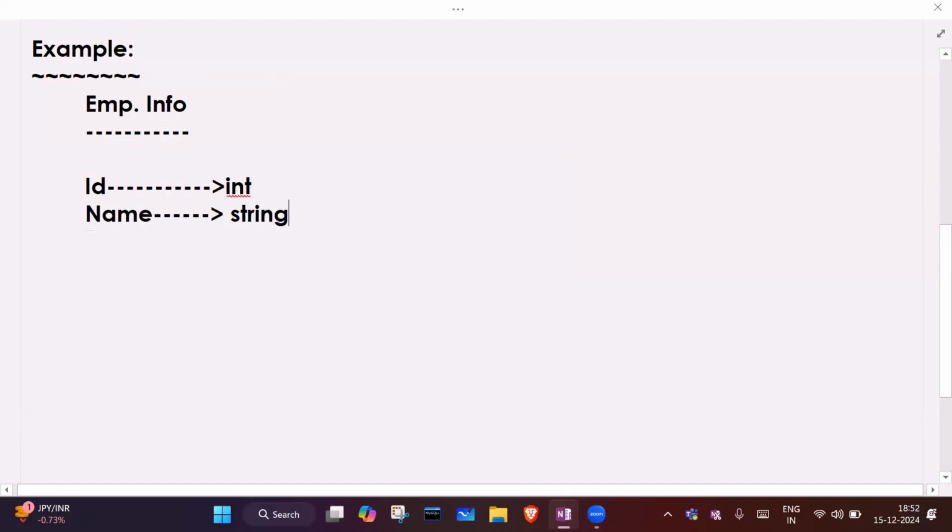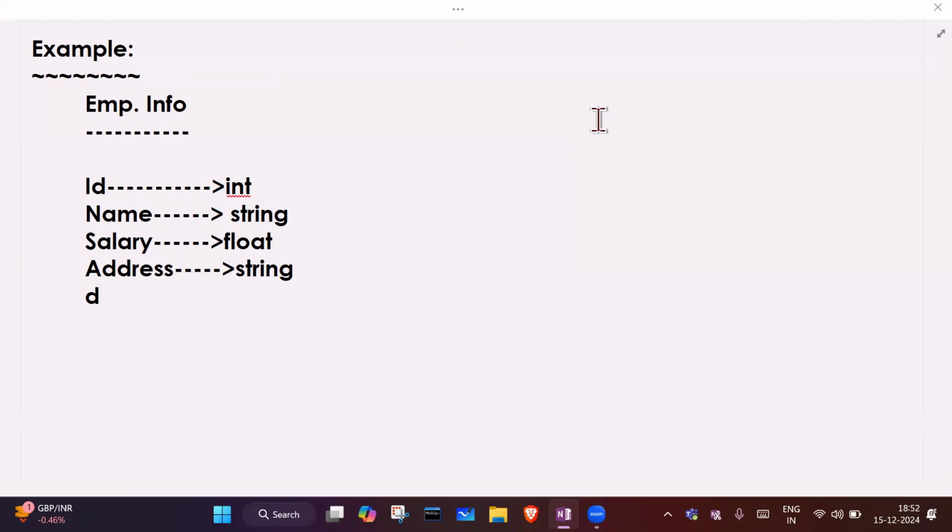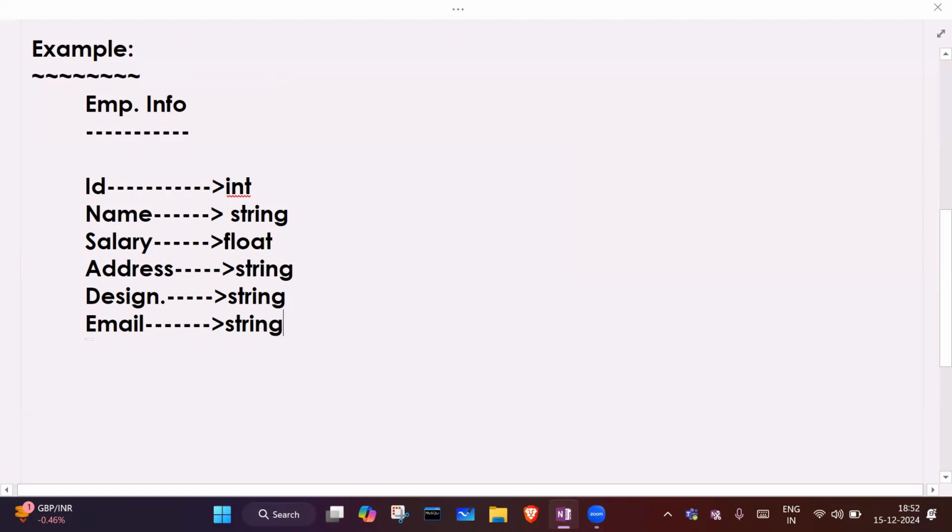Name is string type. If I talk about salary, salary is float type, right? If I talk about address, the address data type will be string. Designation will also be a string. And email will also be stored as a string object. So this is how we can store employee information, and these are the respective data types to hold the data, right?